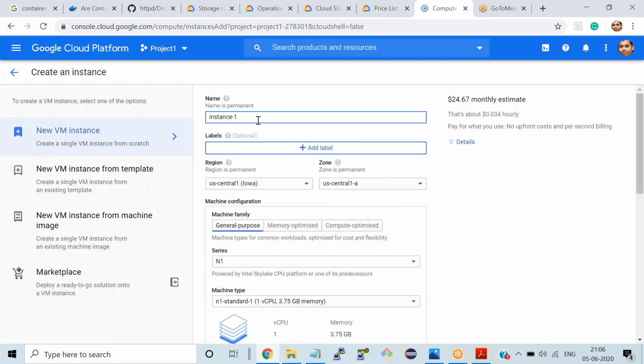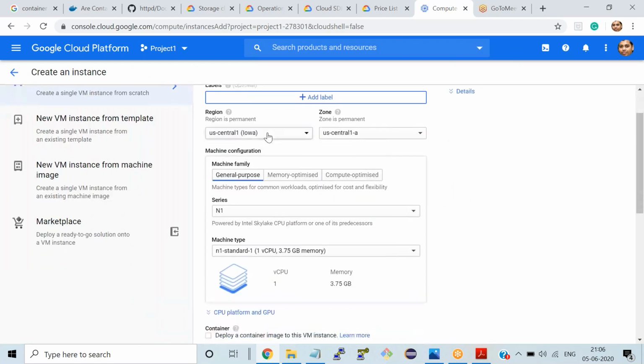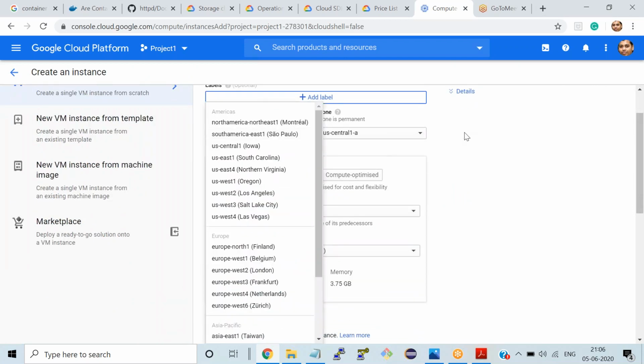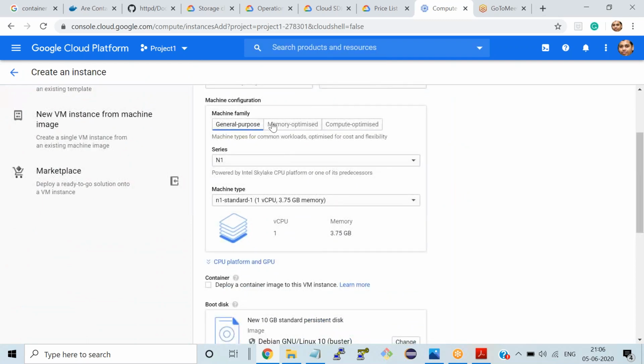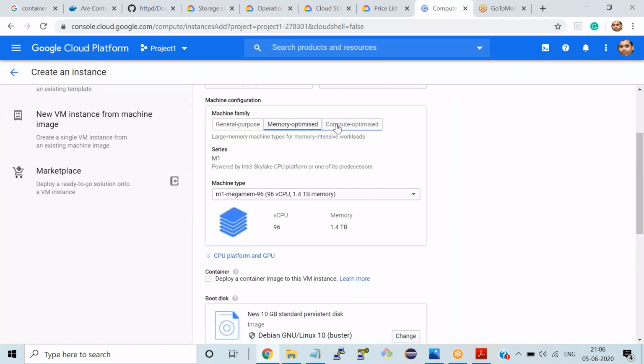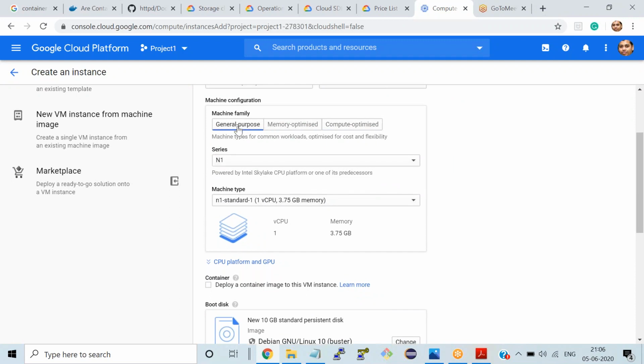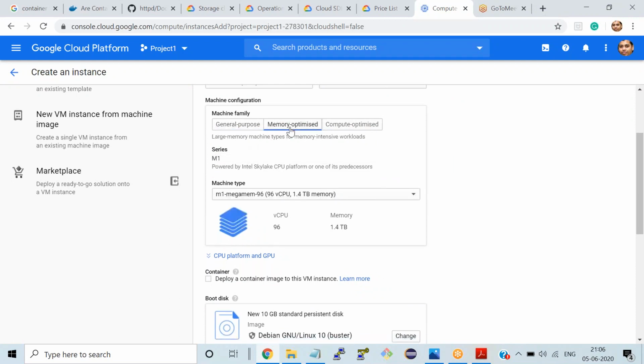Now you can give the name of your instance, like instance 1. Choose the region where you want. Choose the zone where you want. And your different types: general purpose, memory optimized, and compute optimized. You go general purpose when you want uniform CPU and memory. Memory optimized, you go when you want, for example, more memory compared to your vCPU. Compute optimized, you go for your transaction processing, like your banking applications. So based on your requirement, you choose this.